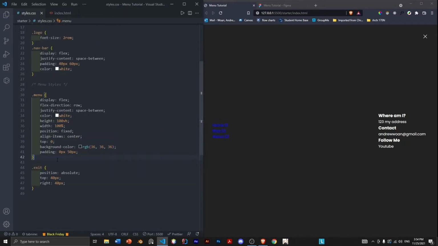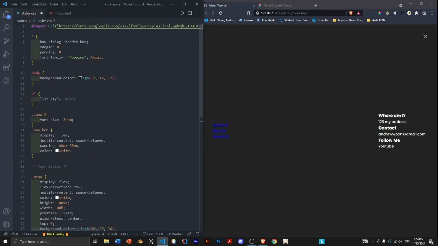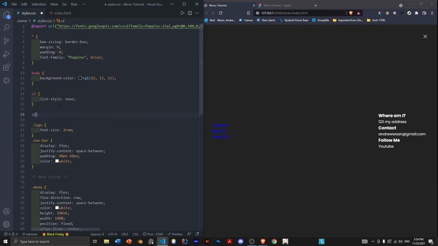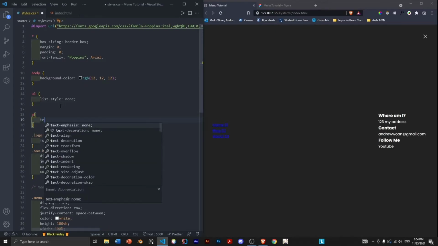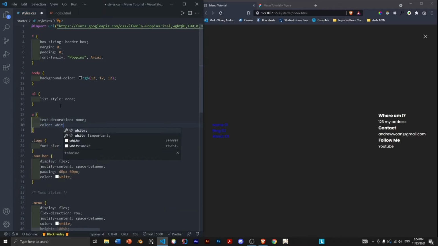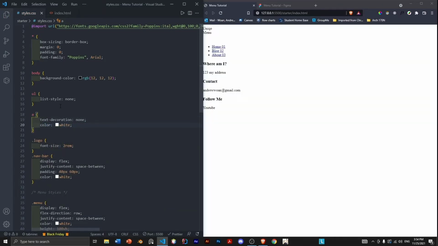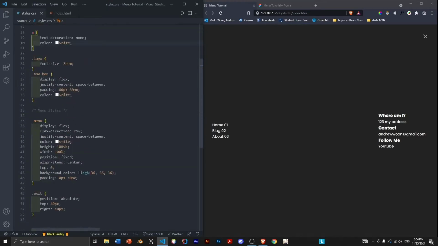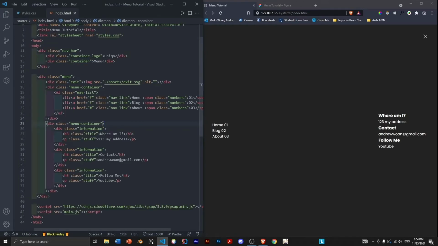And I don't like how the link is blue. So what I'll do is a, and this is a global style, so maybe let's just put it up here. Text decoration none. So now there's no more underline. Color white. Cool. Okay.